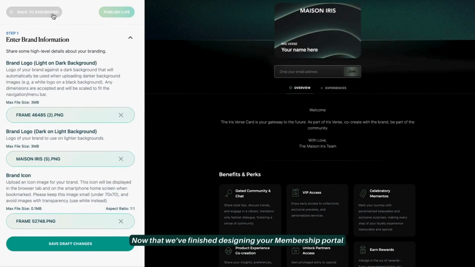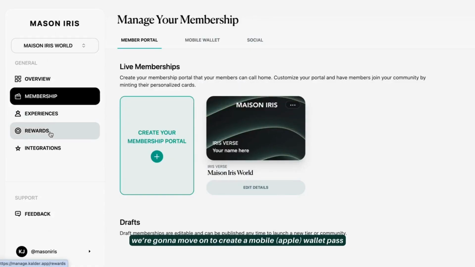Now that we've finished designing your membership portal, we're going to move on to create an Apple Wallet pass.